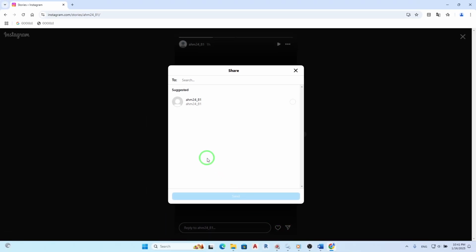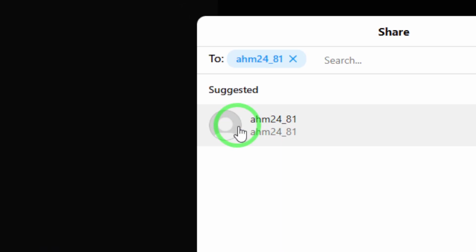After that, select the recipients. You can type in their usernames in the search bar or scroll through your contacts. If you want to add a personal touch, feel free to write your message in the text box provided. This way, your friends will know why you're sharing that particular story.